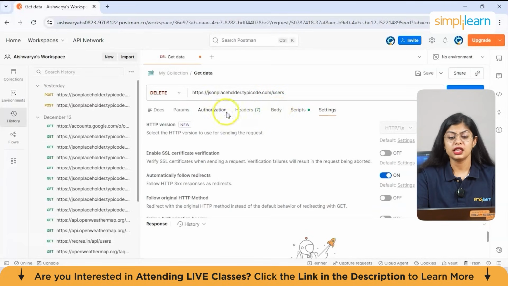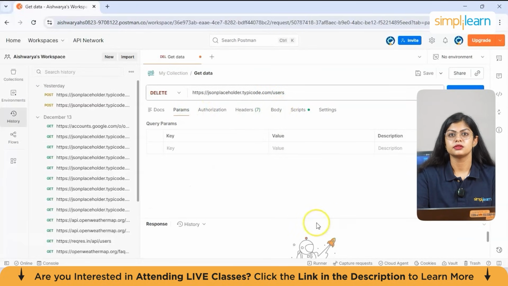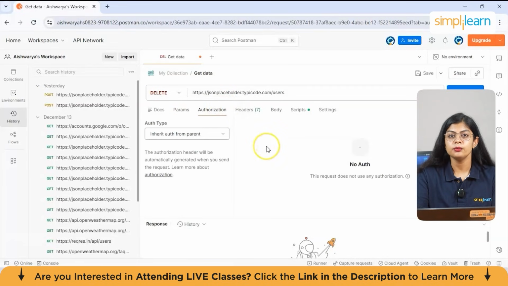The next important thing is parameters. This section allows you to pass query parameters to the API. For instance, when you're querying a weather API, you might pass the city name as a query parameter. Next to that, we have authentication. If the API requires an API key, you would add it in here. This is where you manage any kind of authentication.